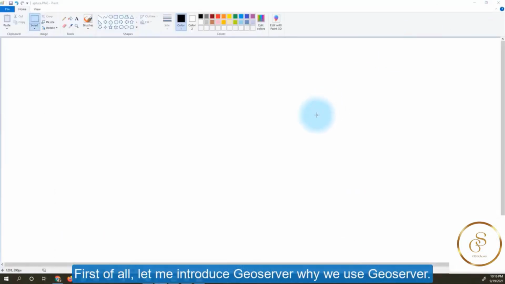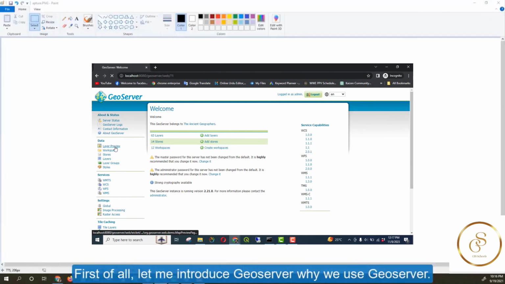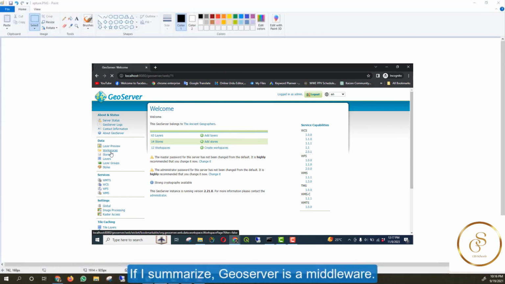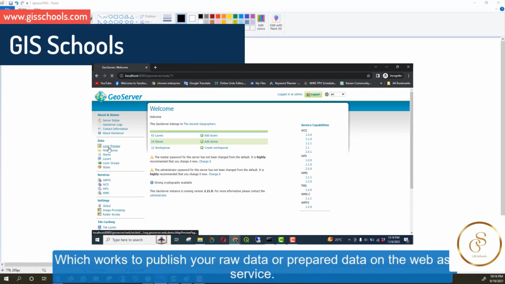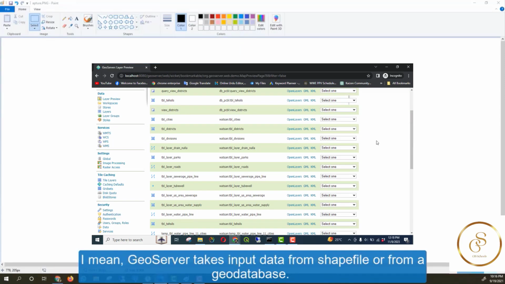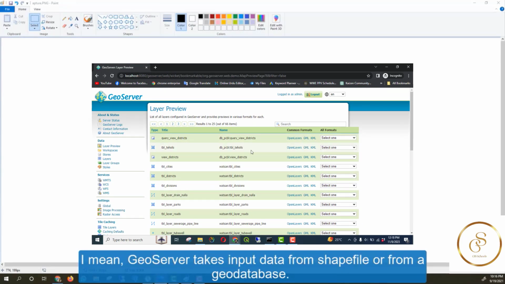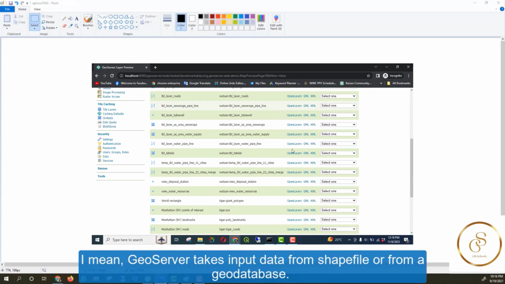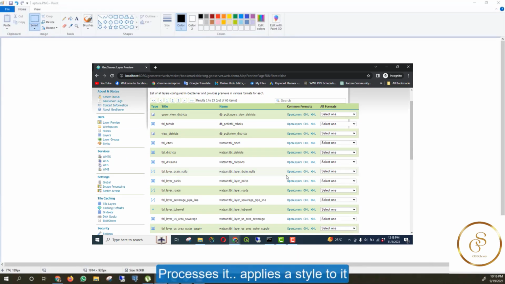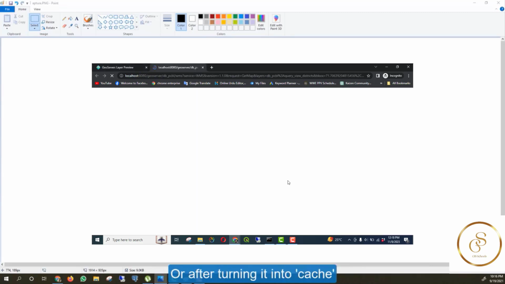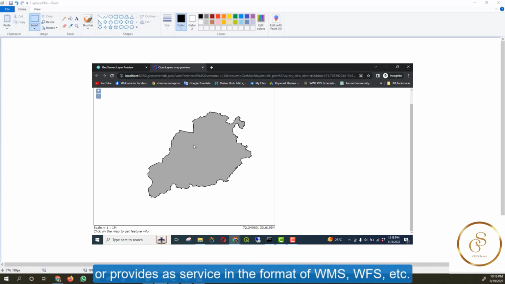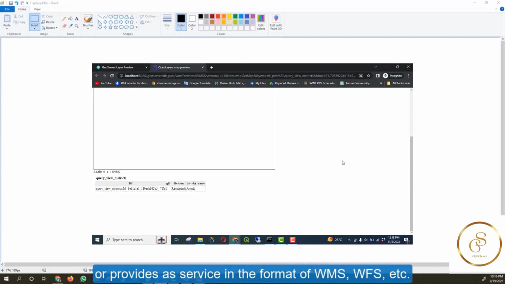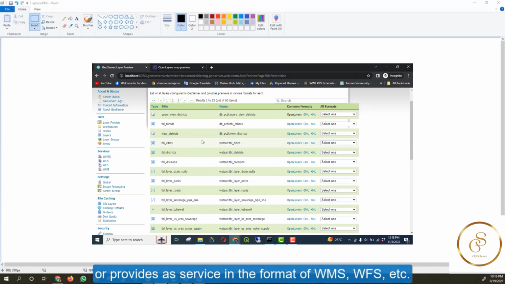First of all, let me talk about why we use GeoServer. If I speak in simple words, GeoServer works as a middle tier in processing your raw data or prepared data for publishing on a web page. The meaning of what I am saying is that GeoServer takes input data in the form of a shapefile from you or as a geodatabase. Then it processes it, whether it's styling data or creating a cache, and provides services as WFS, WMS or WCS by making a URL based on it.